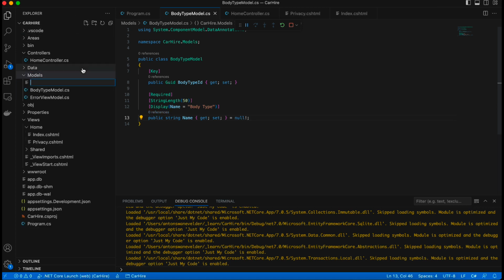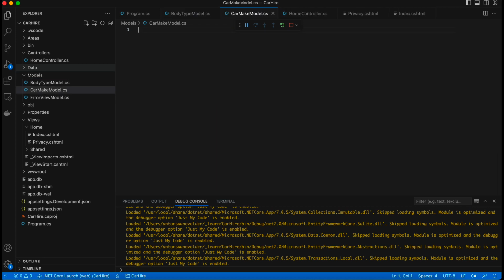Next, what we're going to do is add, I guess, a car make. Let's say CarMakeModel. Namespace CarHire.Models.